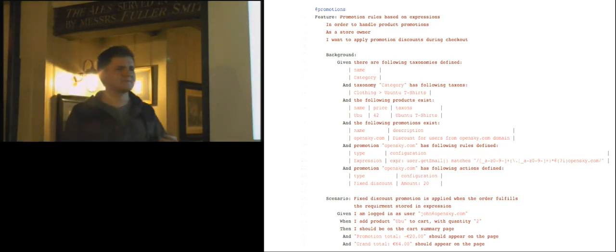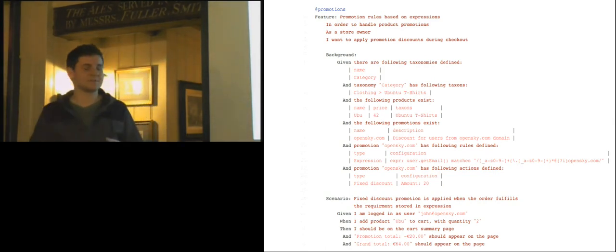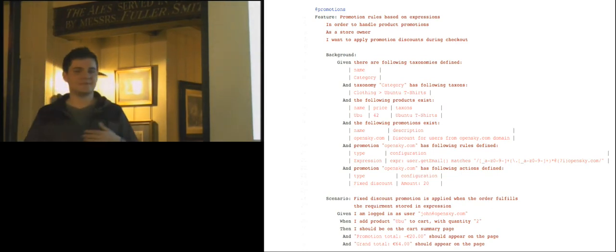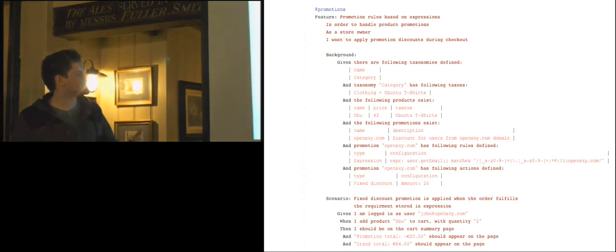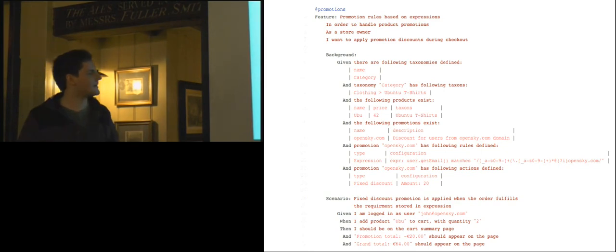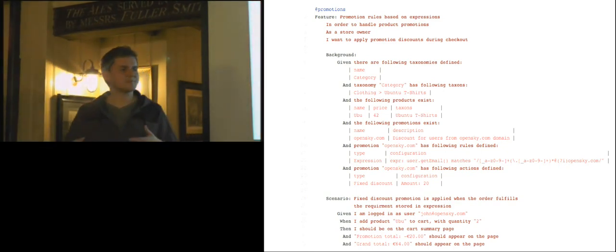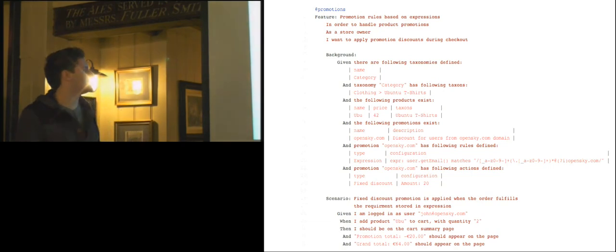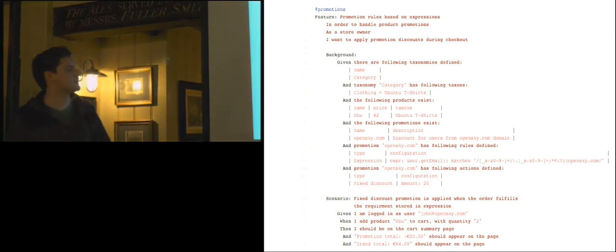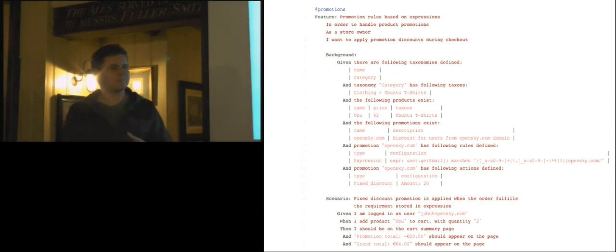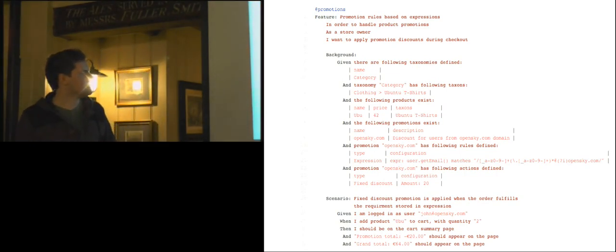Maybe it's not a very common use case, but I assume that we want to apply a promotion to all the users having an email in a specific domain. So this is how the scenario looks. It could be improved, maybe simplified, but it describes how this feature should work. So there is an OpenSky promotion, which has one rule, whose type is expression, and there's an expression which matches the user email against a pattern. It also has a simple action which adds a fixed amount of discount.